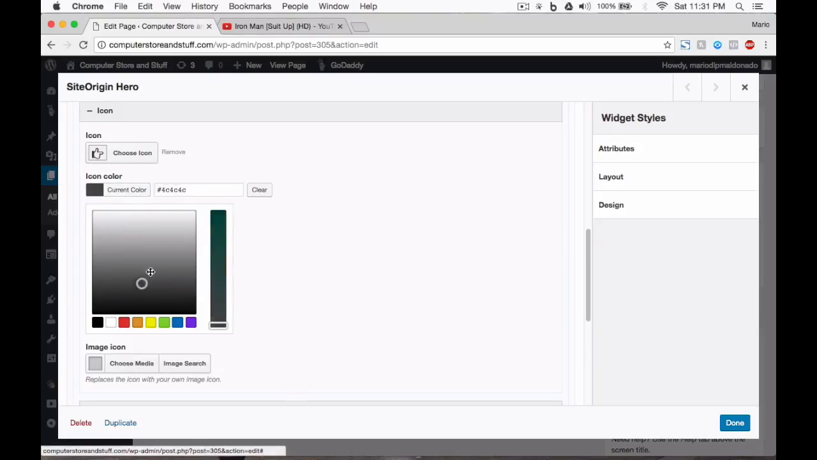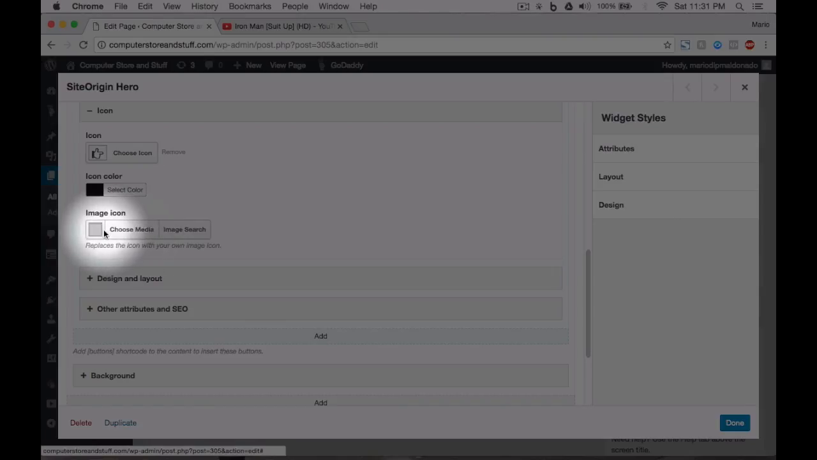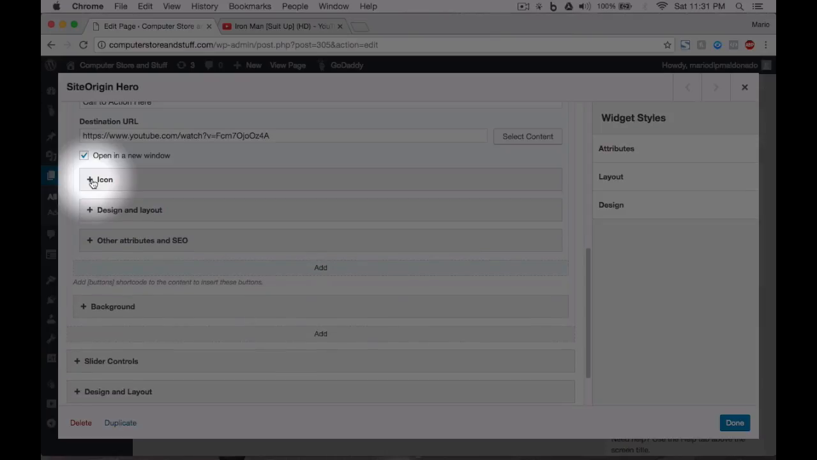You can choose any color for your icon as well. Let's select a dark color because our button will be a light color. You can also choose any image you want from your own library. For instance, you can upload your own icons. I don't usually use this option. We are done with the icon.